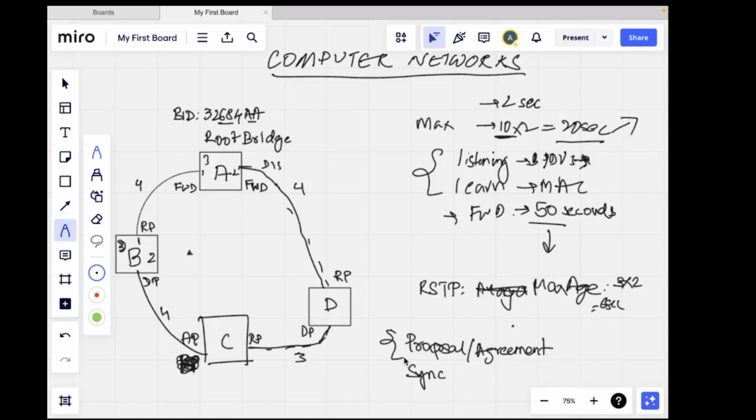So Cisco also came up with something for VLANs, which is called per VLAN STP. That's again a new enhancement or a feature built on top of STP.